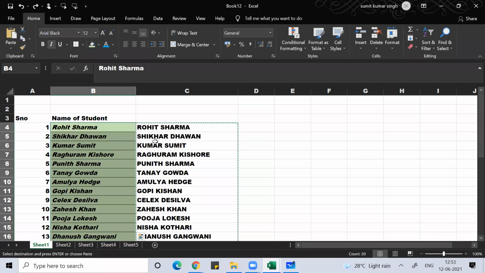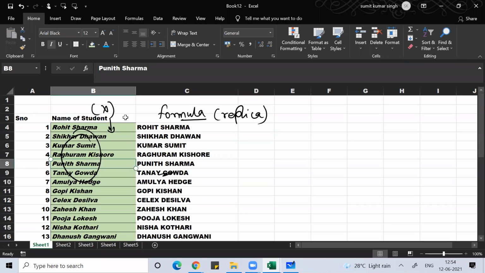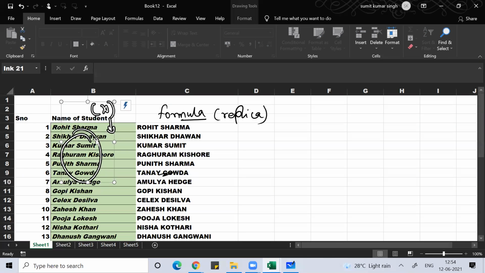If you use your common sense, you can understand why this error came. Because, guys, please understand, this is a formula. This is not real. This is a replica of this. So if you do anything here, automatically the change will happen here. So this is a replica. It's not real. I hope you are understanding what I mean to say.